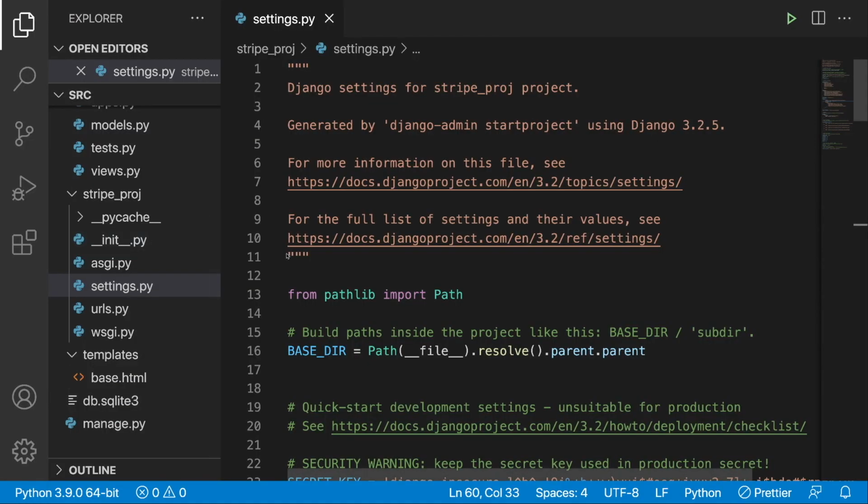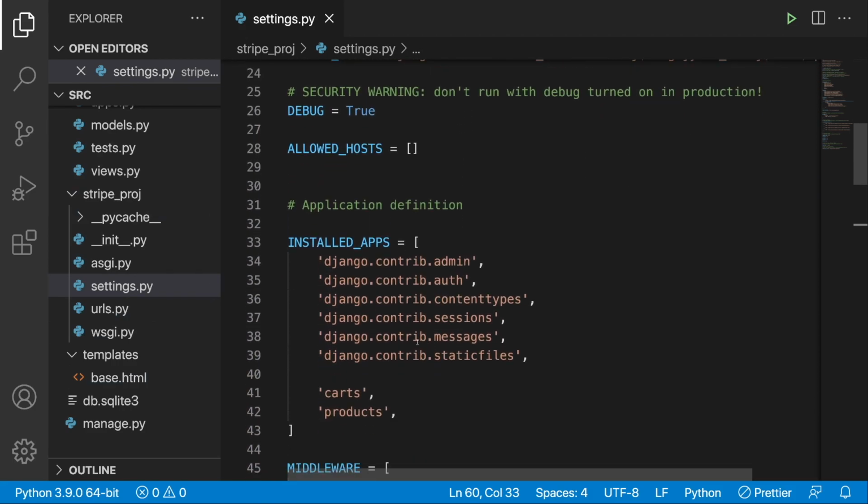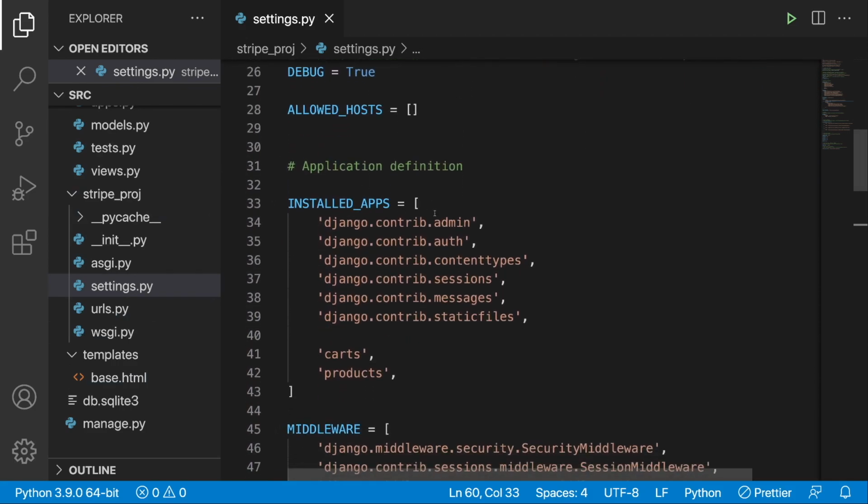Alright guys, so before we get started, let's take a look at, as usual, what I have done so far. So basically I started a brand new project called Stripe Proj, and currently I'm in the settings.py file of this directory. So if we scroll down to the installed apps list, we will notice that the cards and products applications have been started and have been added to this installed apps list. So we will work on those applications starting with the models.py file in a few seconds.